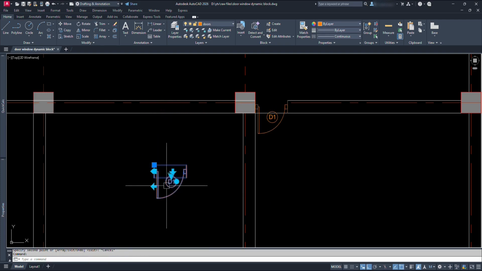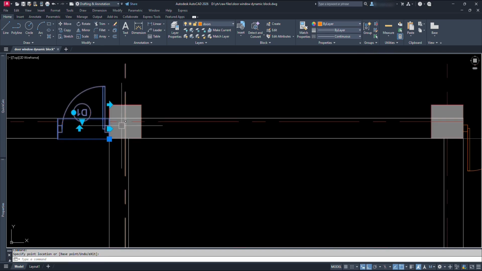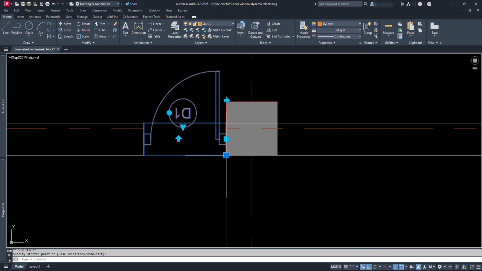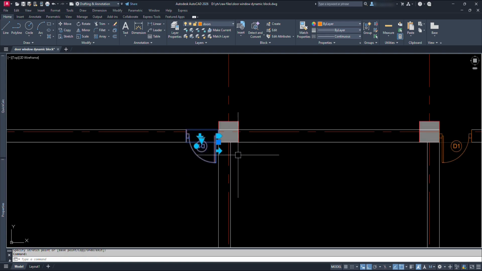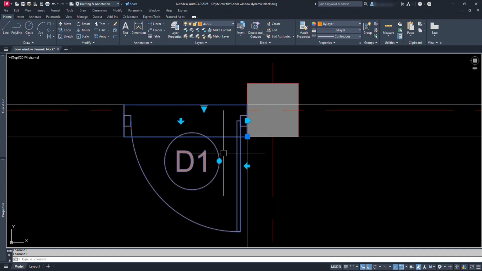We can just copy it, move it by alignment to the required location, and flip it if required, and rotate the text if required. I have shared this file which you can download and check.